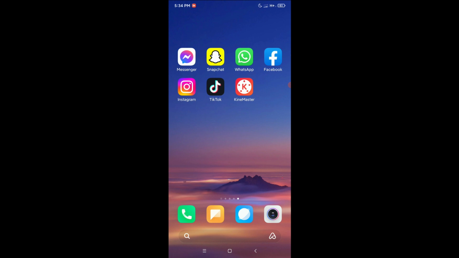Today in this video I'm going to show you how to use double app in your Xiaomi device. So let's begin our video. So guys, if you are using a Xiaomi mobile and you want to use any application double, how can you install a double application on your Xiaomi device?